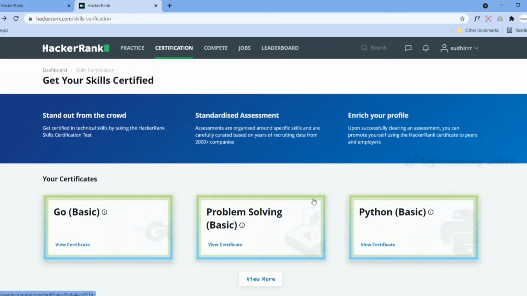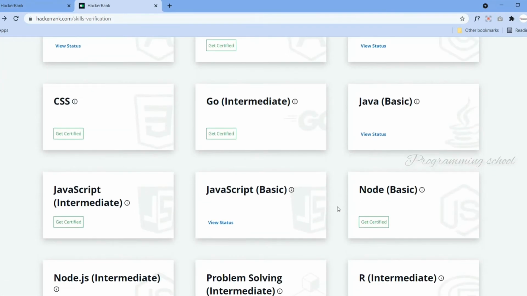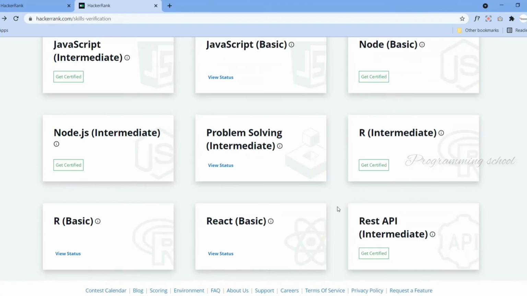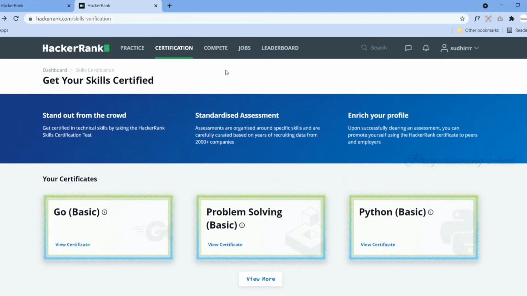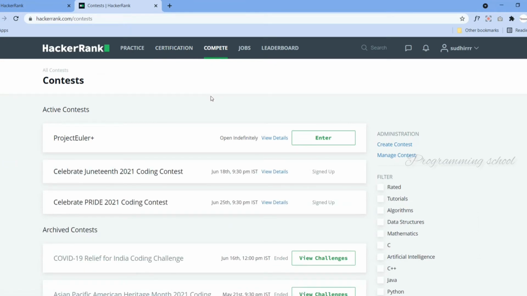Nearly 15 to 20 certifications are provided. Then moving into Compete, there are so many competitions provided by HackerRank. Currently there are two competitions, and they are going to be open every time.